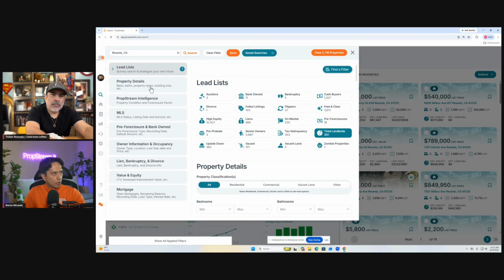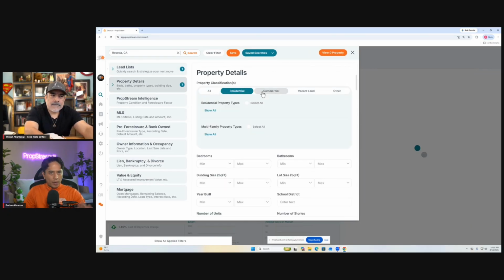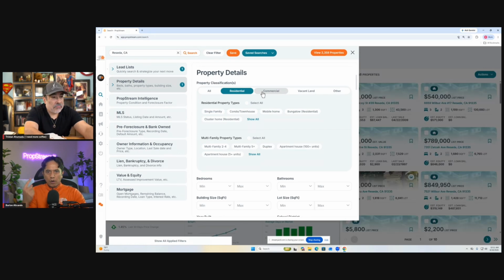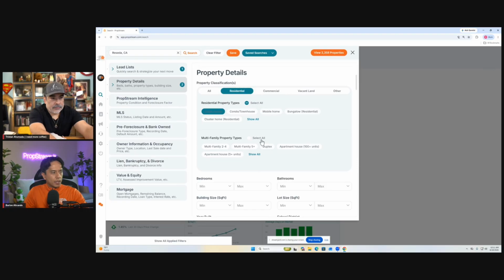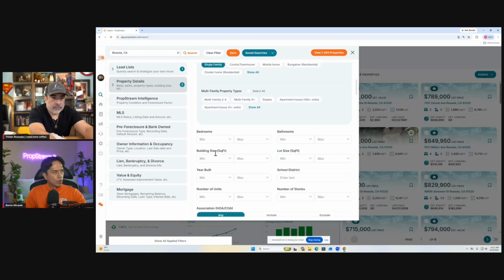So I want a tired landlord in Reseda. I want to make sure it's a residential property. This is where people ask, do you have commercial or vacant land? Yes, we do. You can do multifamilies, you can do office spaces, you can even do vacant land if you'd like. So please make your selection here. I'm going to just do single family. Feel free to expand on your search by adding beds, bathrooms, year built.